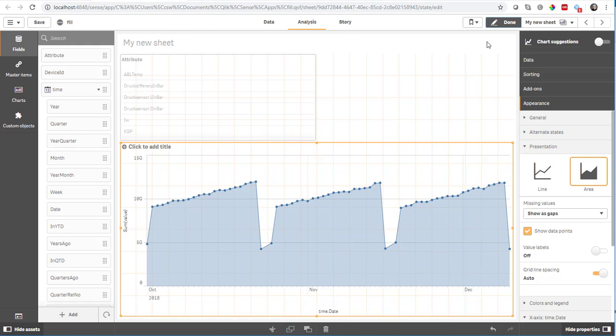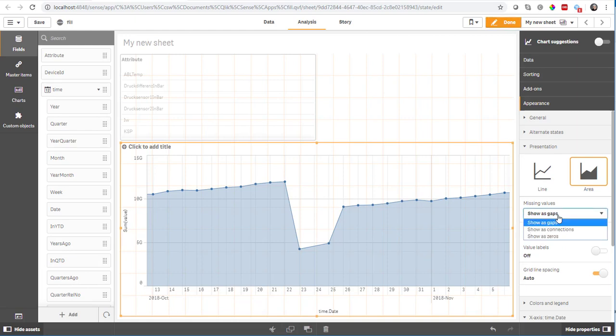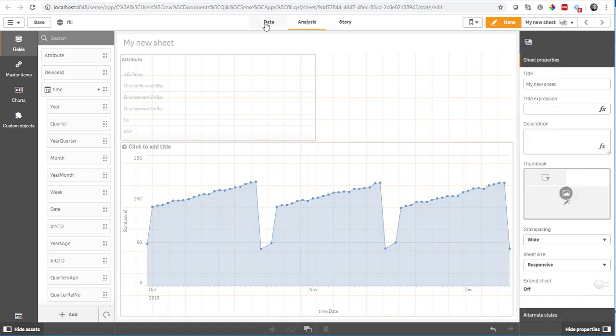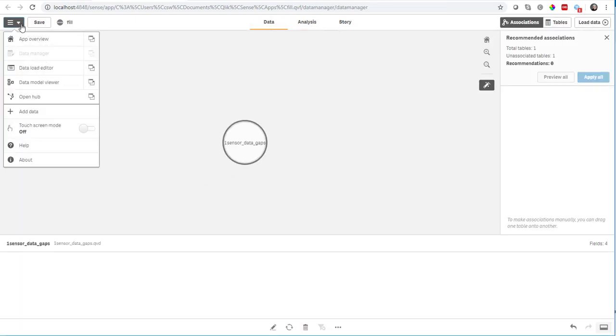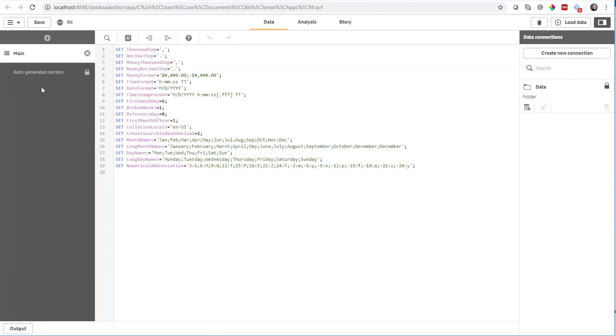And there's something you will notice: there are values missing for the 24th of October. But I don't see that as a gap or as a zero, even if I put this here to show as gap. So it appears like this feature is not functional. So I have to fill the date values in the dimension where I want to see the zeros in this chart. Qlik will not guess those values for me.